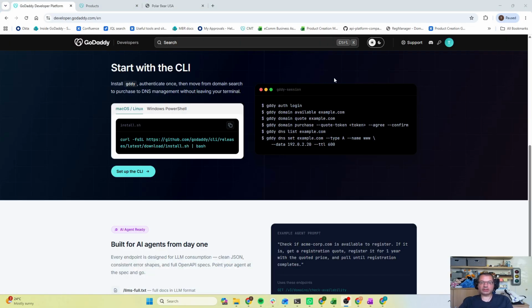So we went all the way through the installation, login, looking at what domains were already in the account, looking at domain availability and domain suggestions or spins, getting a quote, purchasing it, setting a DNS, all very, very simple to do with the updated CLI tool.